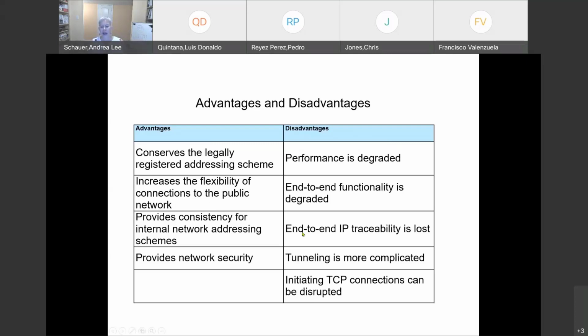And that's the same thing with the IP traceability. I can't trace it because one public IP address translates to a random private IP address. Tunneling is more complicated, and we'll talk about tunneling in a couple of slides. And initiating TCP connections can be disrupted. Okay, what is significant about a TCP connection? Think about a TCP connection. And what is the method that TCP uses that could explain this?